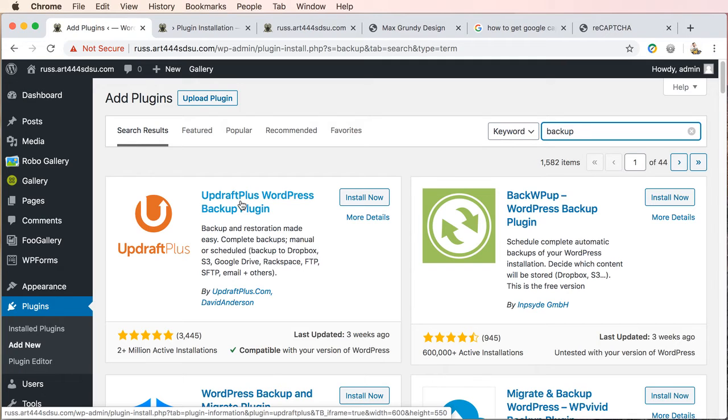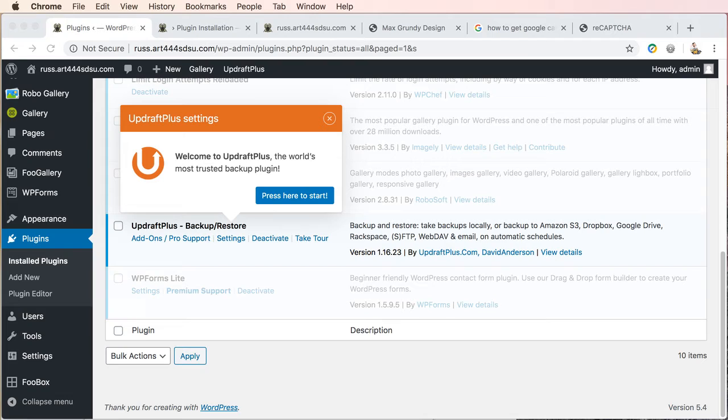But with UpDraft, you need to have a cloud account of some sort. So I'm going to use Google Drive. All right, let's go ahead and get this installed. I'm going to pause, I'll install and activate. Once you install and activate, the very first page you're going to see is what you're looking at here, and you are prompted to click on your settings. It says press here to start, or you can click settings. So I'll just click press here to start.